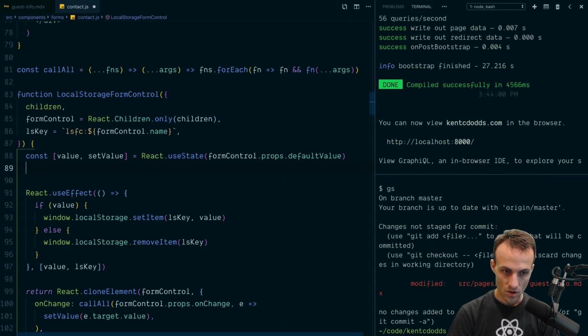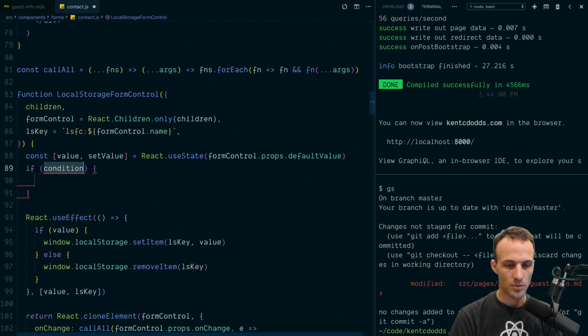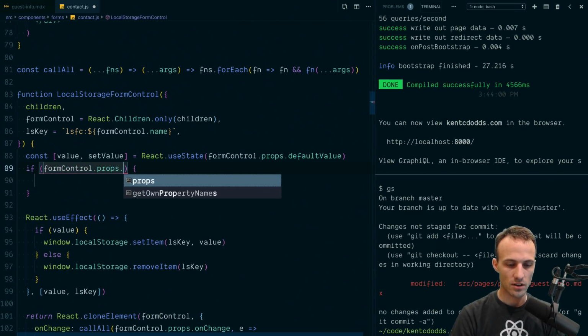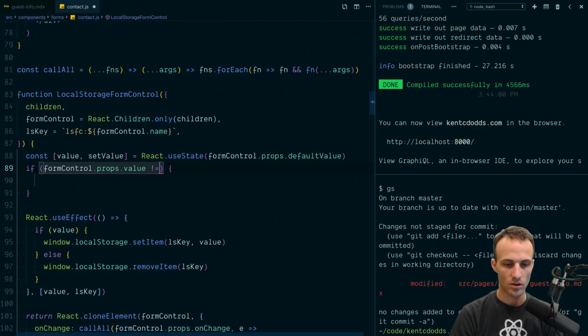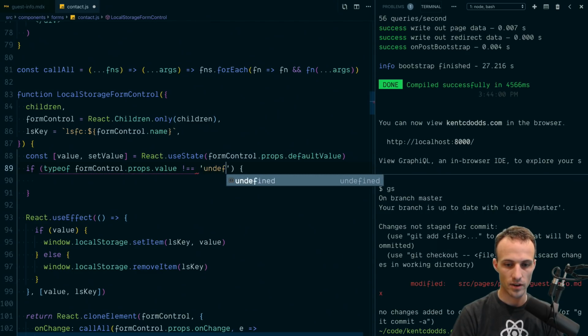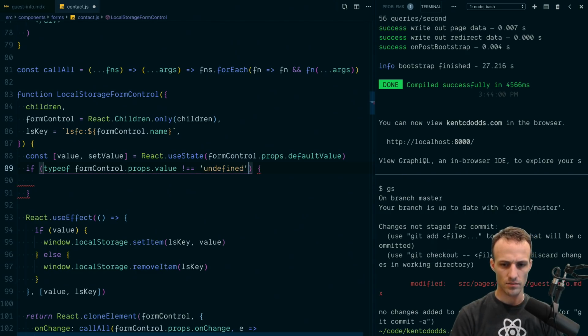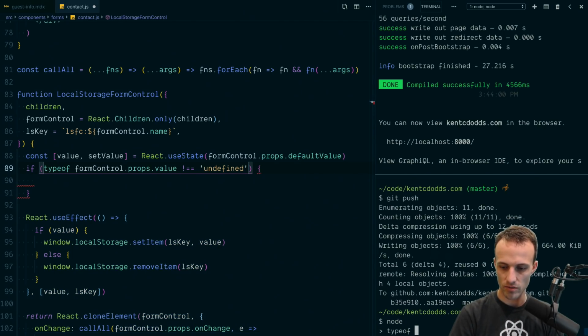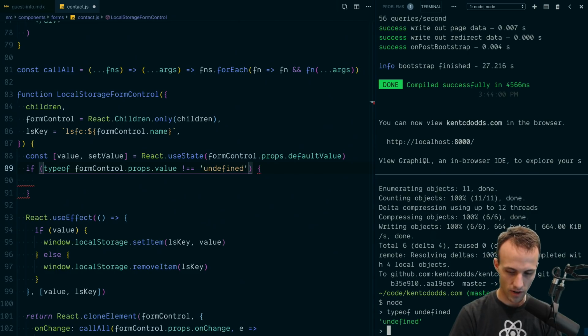So what we're going to do is we still need to maintain our state, but what I'm going to say is if the formControl.props.value is not equal, or so if there is a value, typeof is not equal to undefined. Is that right? Because that does a string, right? Node, typeof undefined is, yeah, the string "undefined".